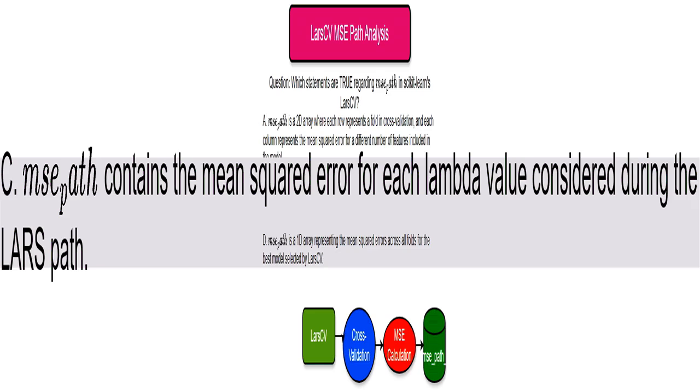This is also correct. The Lars algorithm uses a parameter called lambda for regularization, controlling the complexity of the model. Each column in MSE_path_ corresponds to a different lambda value, showing how the MSE changes as lambda changes. It's like tuning a knob. I can see how the result changes as I adjust it.